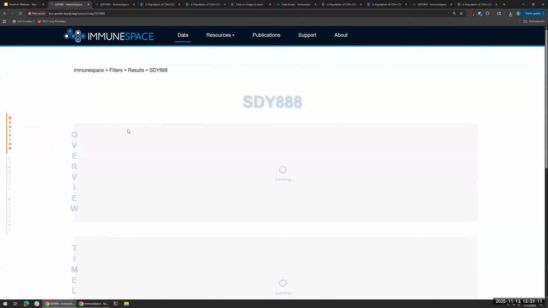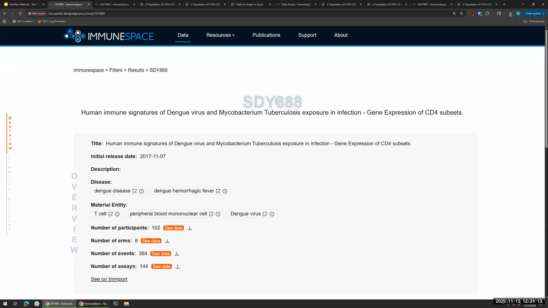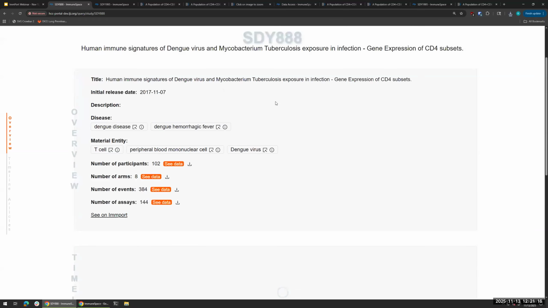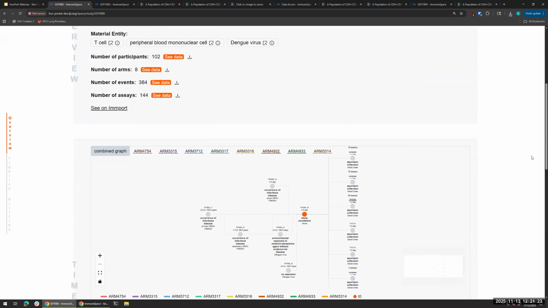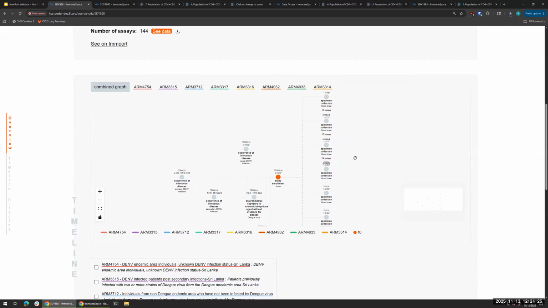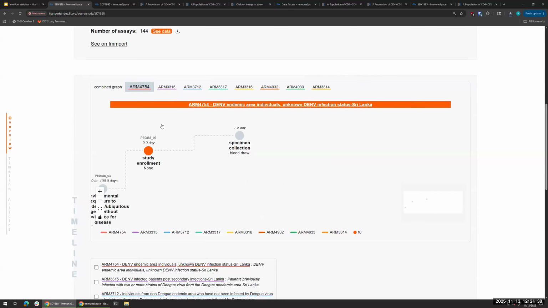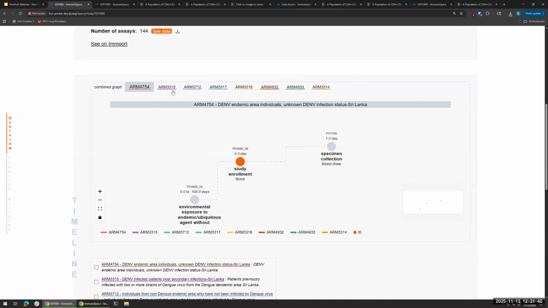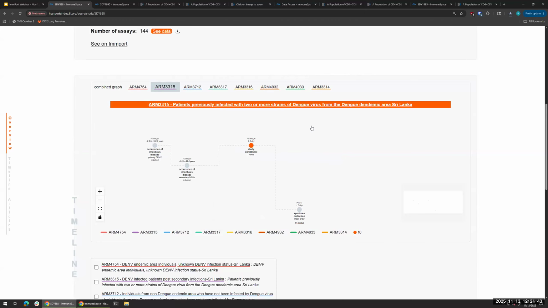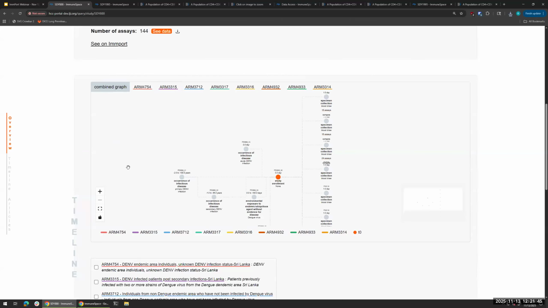So going back to the study, we wanted to take a quick look at the timelines. This might take a second to load, so we'll just let it go. Great. And we can see here the study is a lot more complex. Again, we have these different ways of viewing this experiment. The combined graph will show all the arms in one view. You can isolate them by clicking through these tabs, and that just provides a cleaner view of the experiment.